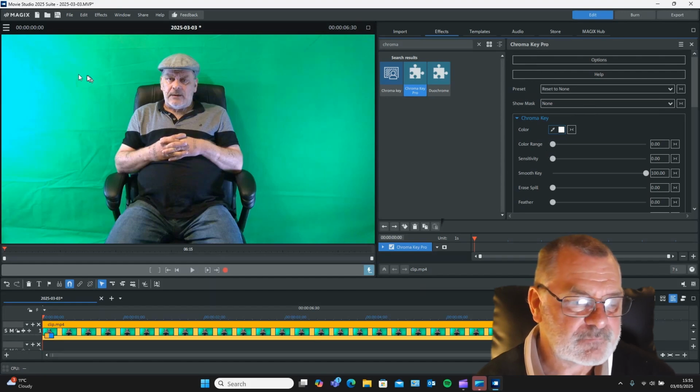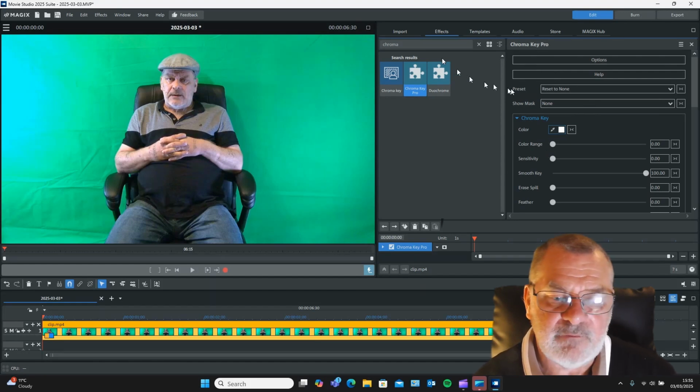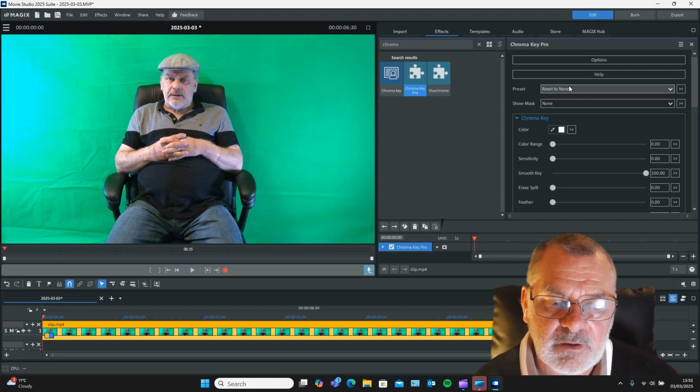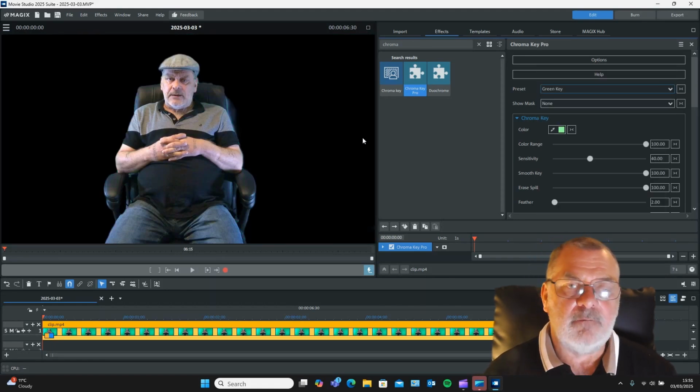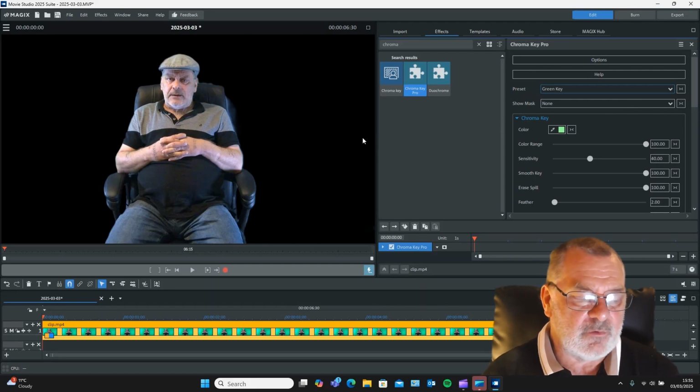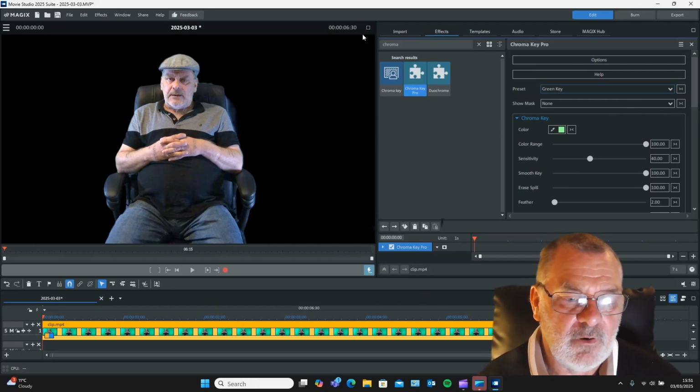So what I want to do to start with is click on preset, and I'm going to click on green key. Now as you look at that, you would think that looks fairly good, don't you? But when you click on it and maximize the screen, around the chair here you can see grey halos. So it's pretty good as it is, but it's not fantastic. I want to try and get rid of that grey halo around the chair and see if we can improve that.